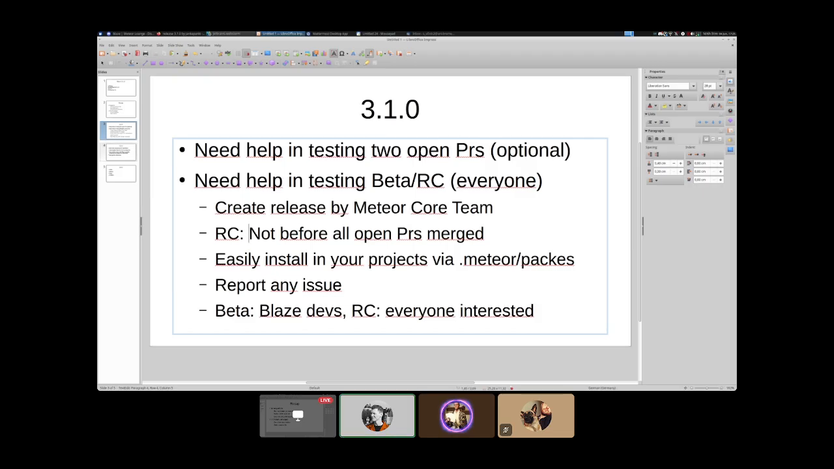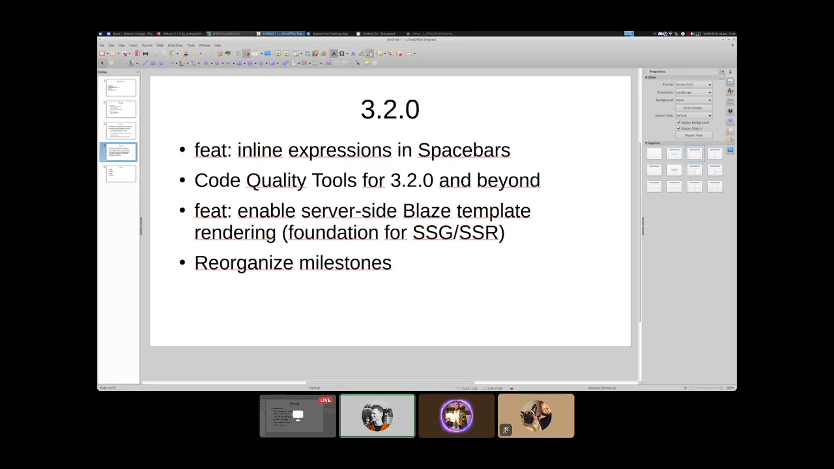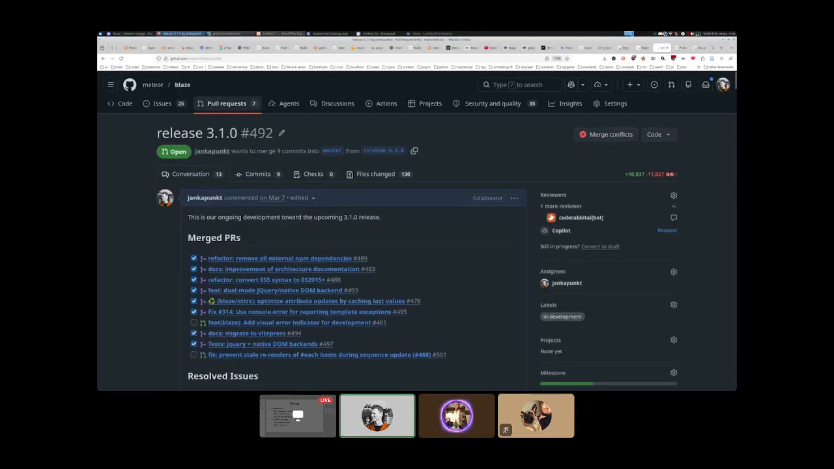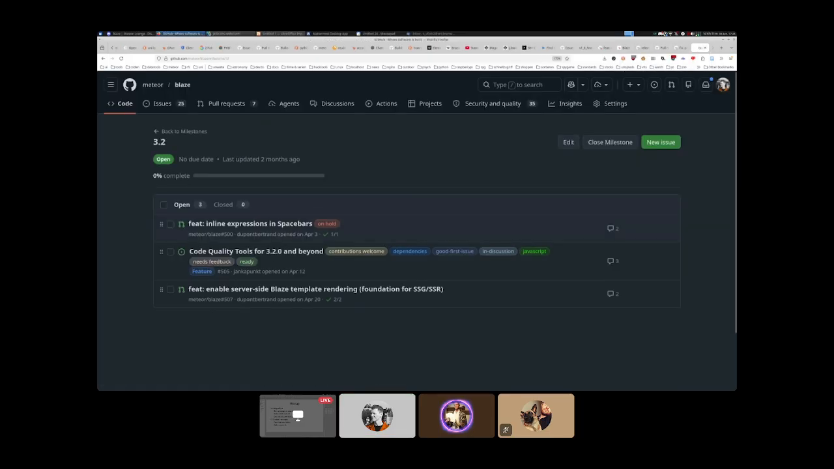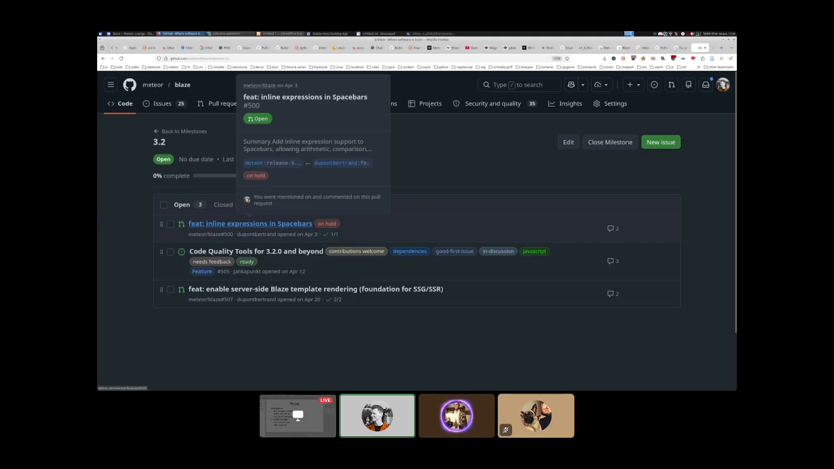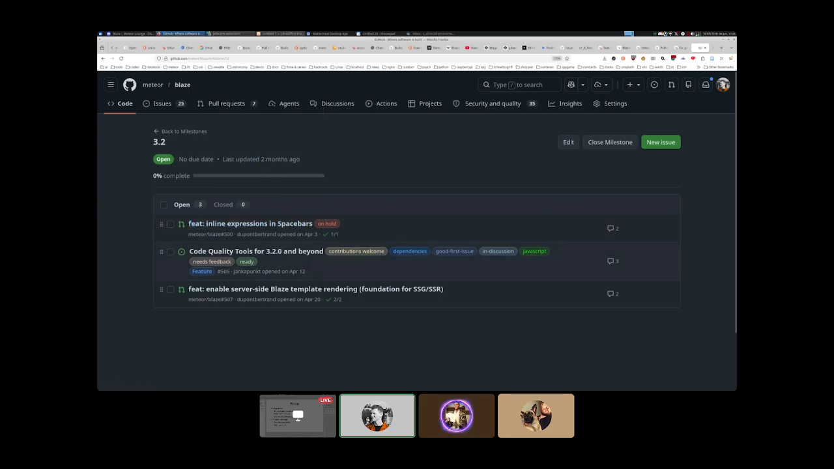If we have that, then I would move to 3.2 immediately in development, because we already have 2 open PRs. Let's see, milestone 3.2. So we have inline expressions and spacebars also coming from Bertrand, and I'm really looking forward to it. I just don't want to mess up our current release too much, which is why I was putting it on hold for the next release.